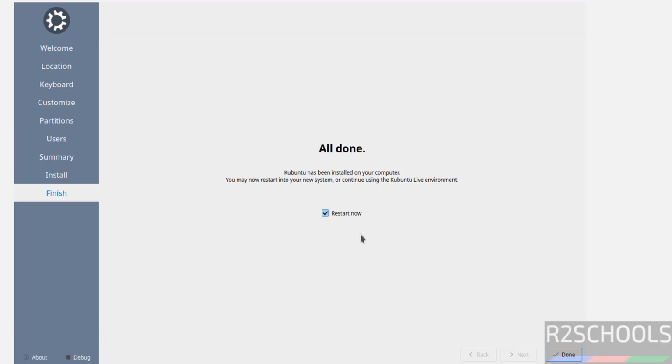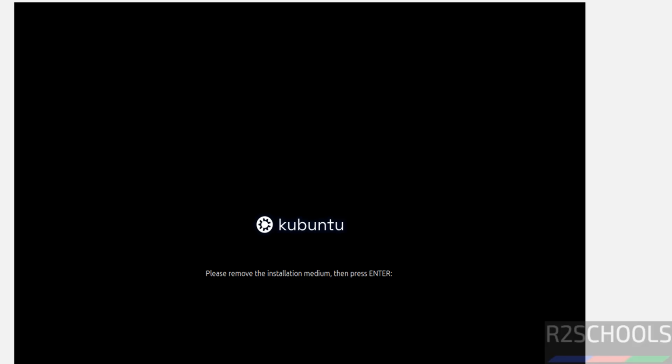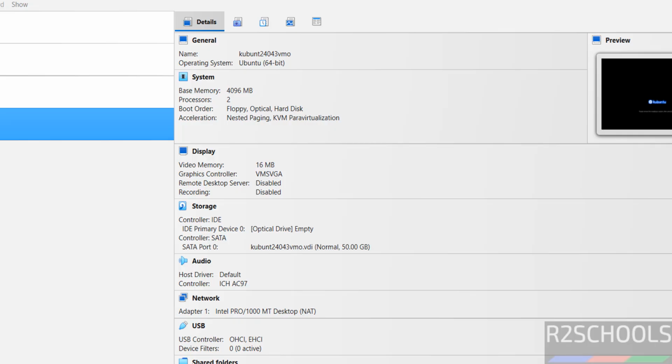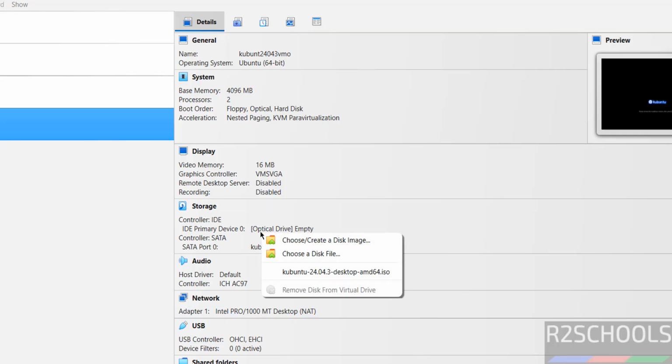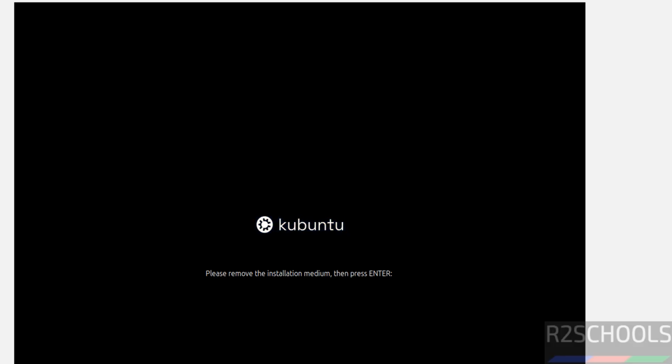See, installation is completed. Keep the checkbox, restart now, and click on Done. See the message: please remove the installation medium, then press enter. Go to VirtualBox Manager. See here, the optical drive is empty. If it is not empty, then you have to click on here and remove the disk from the virtual drive. Then come to the virtual machine and hit enter.